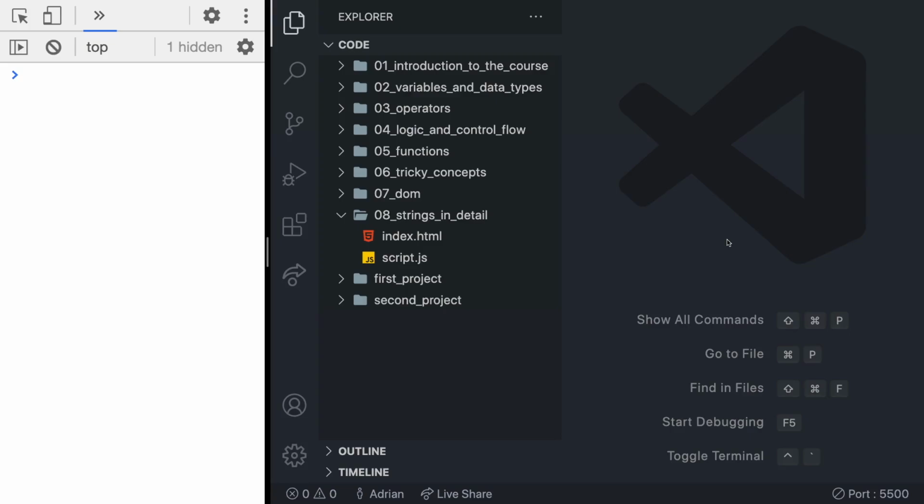Hello everyone and welcome to the next section of the course. In this section, we're going to take a look at strings in greater detail.